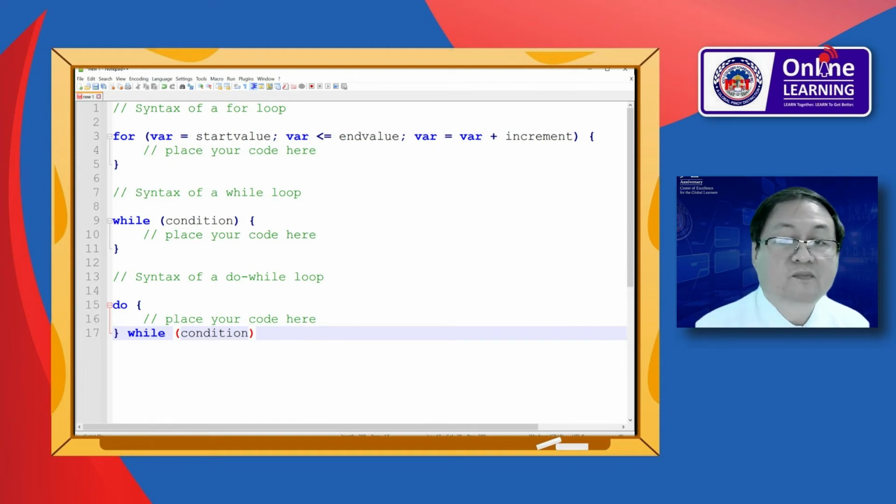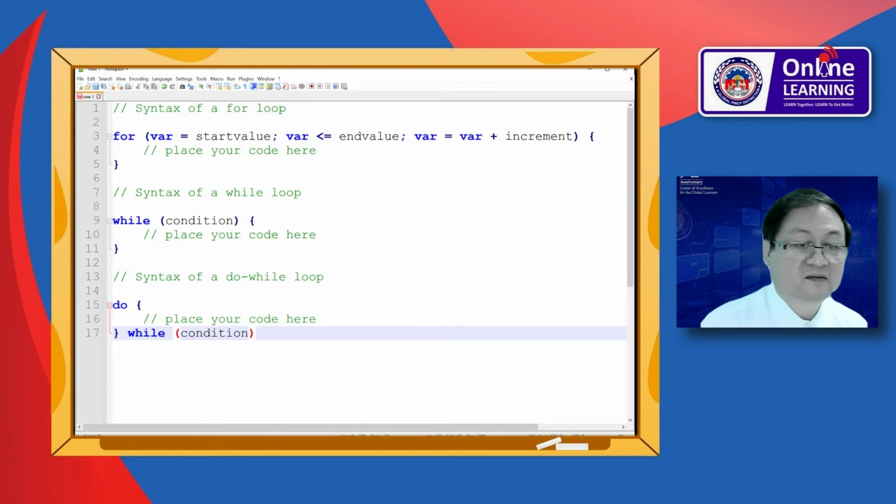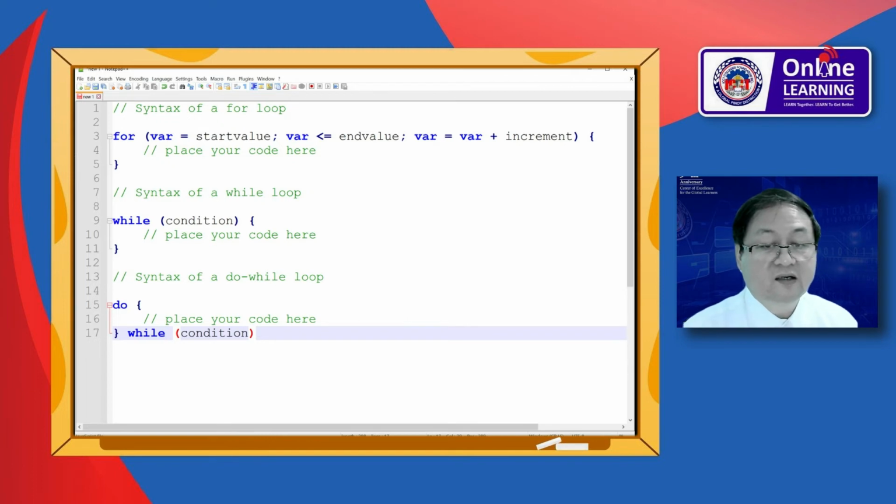Syntax of a while loop: while, open parenthesis, condition, close parenthesis, open curly bracket, then place your code here, close curly bracket. The syntax of a do while loop: do, open curly bracket, place your code here, then close curly bracket, while, open parenthesis, condition, close parenthesis.